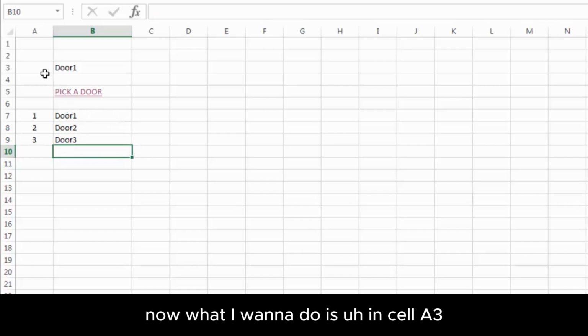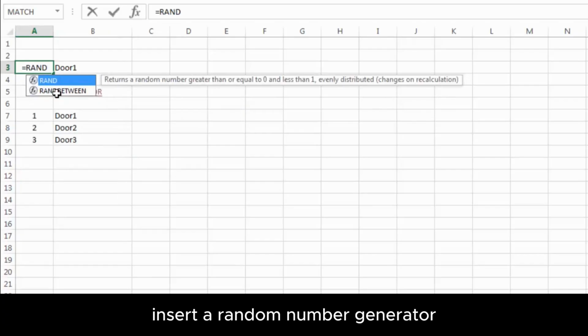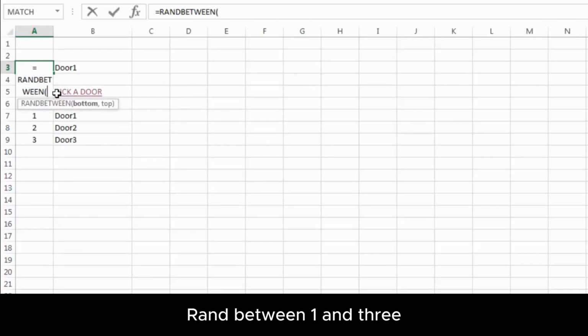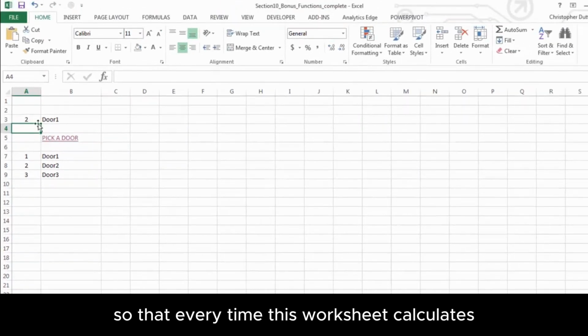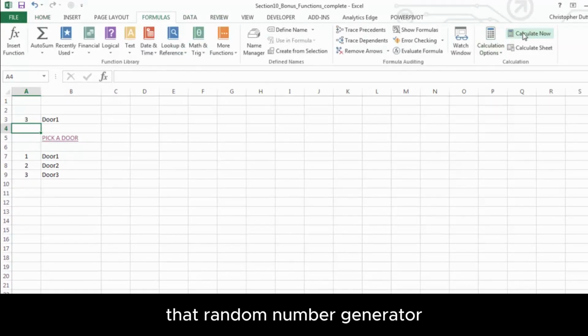Now what I want to do is in cell A3, insert a random number generator, RANDBETWEEN 1 and 3, so that every time this worksheet calculates, remember I can go into formula, press calculate now, that random number generator will generate either a 1 or a 2 or a 3.